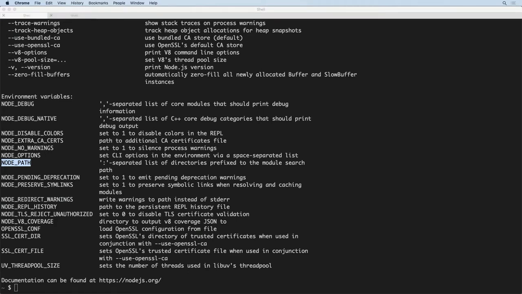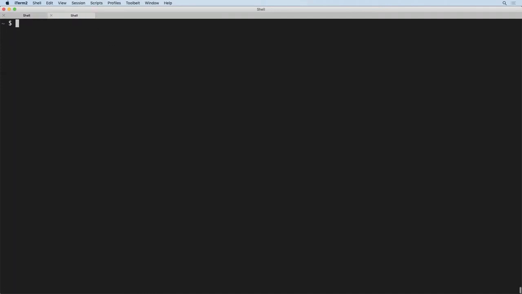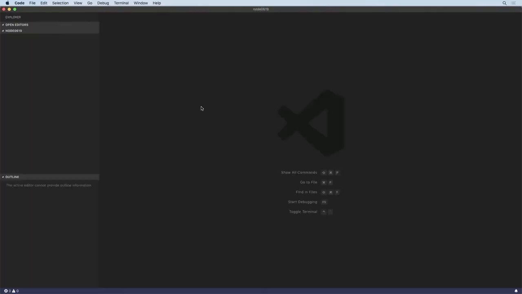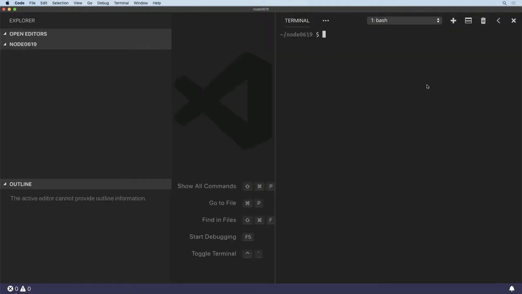So let's go ahead and jump into the more serious mode, which is to run Node to run a script. I'm going to create a directory. I'll just do 0619, and I'm going to go into this directory, not this one. And I'll just run VS Code on this directory to start exploring things. Let me just do everything in VS Code. So let's see, I'll have the terminal in here, in VS Code, and make it bigger.